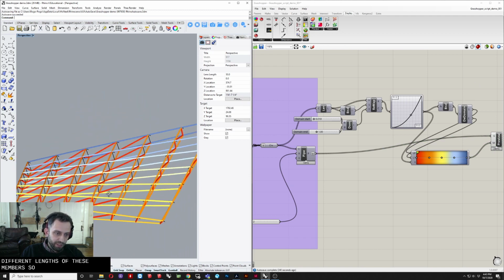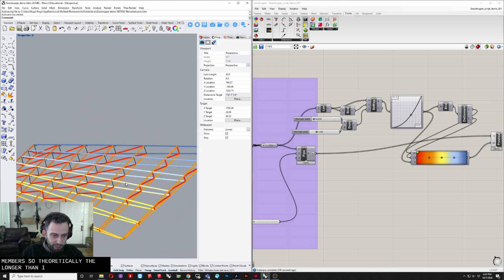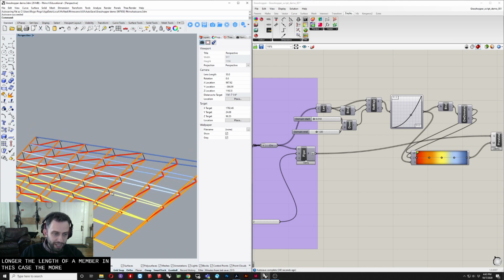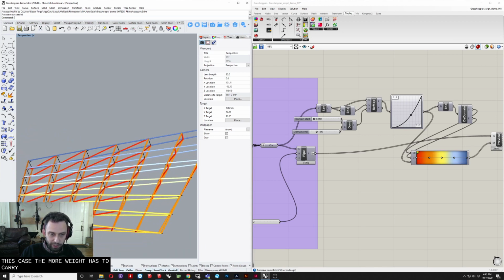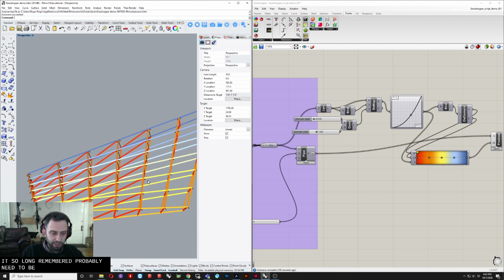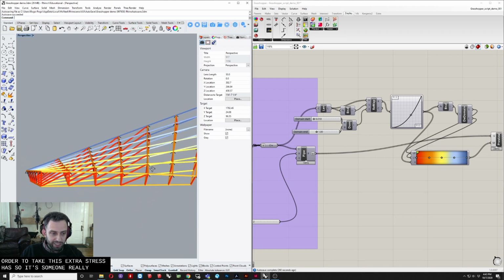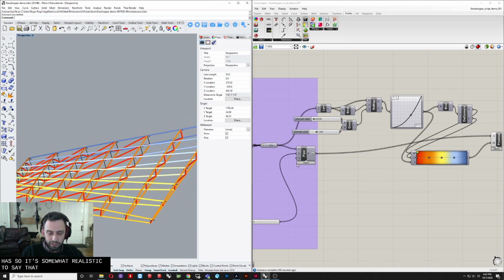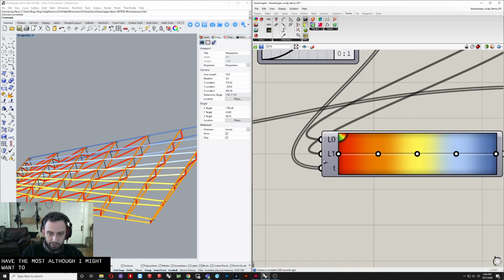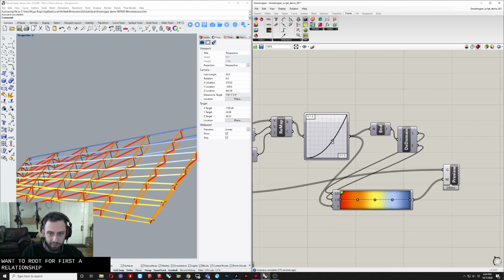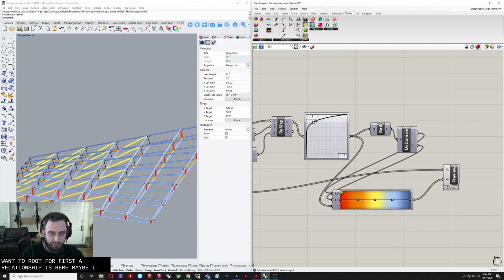So theoretically, the longer the length of the member in this case, the more weight it has to carry or the more stresses would be on it. So a longer member would probably need to be potentially larger in dimension in order to take those extra stresses. So it's somewhat realistic to say that the red members actually have the least amount of stress and the blue members have the most, although I might want to reverse that relationship. You can see here, maybe I can reverse it.